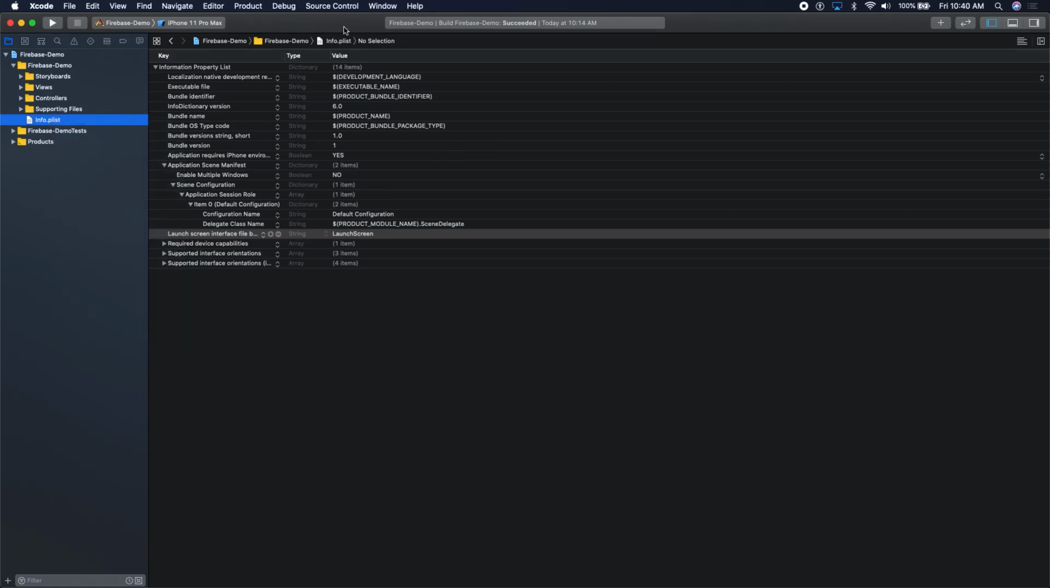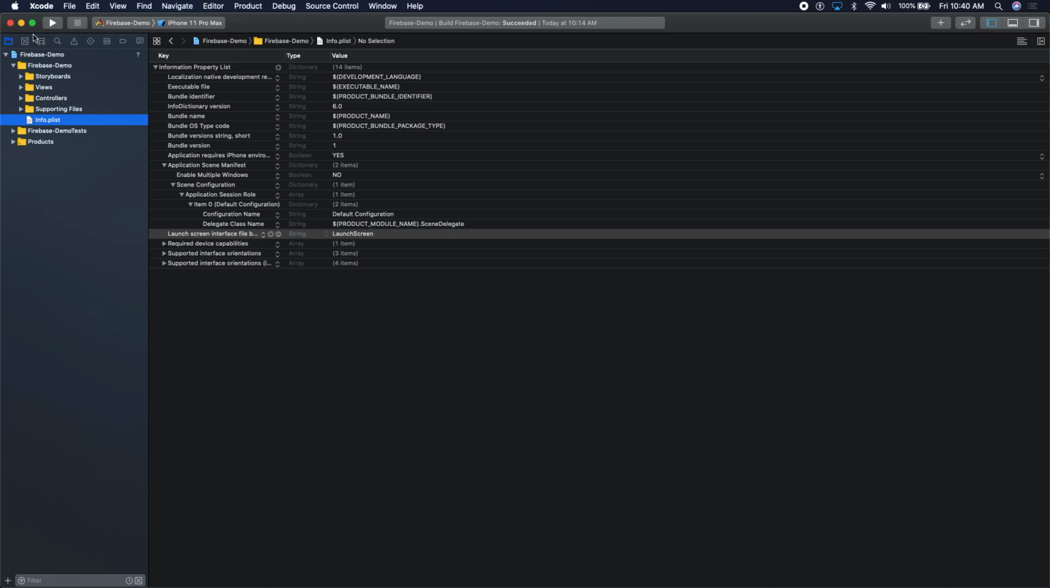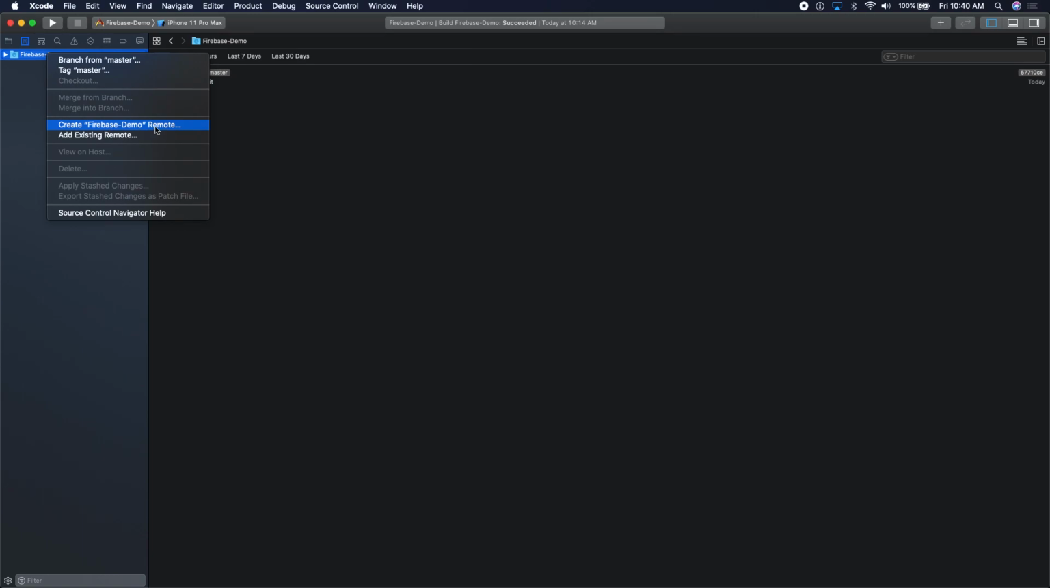All right, so at this point, let's push our app to GitHub. Make sure there's no Google info plist. Everybody? Okay. Let's go to source control. Source control, create a Git repository. Create. Go to our source editor here. Source control, create Git repository, like we did. Go to source control project here and push or create Firebase remote.